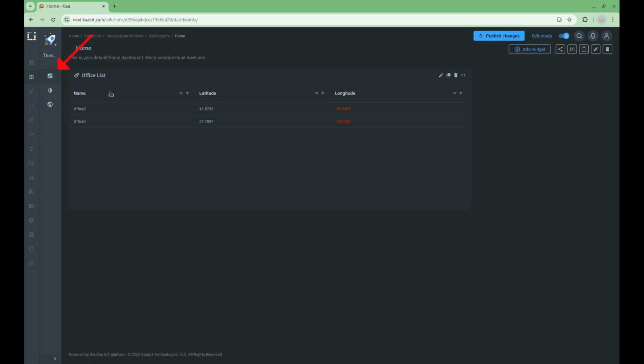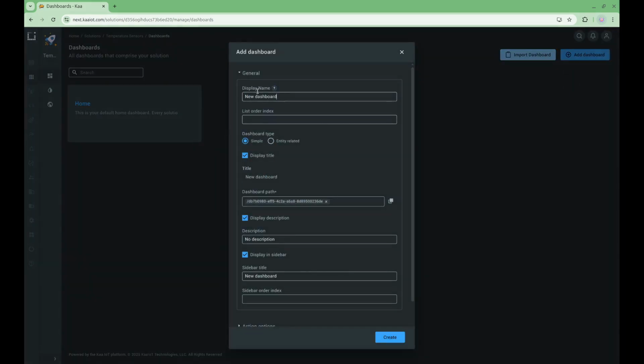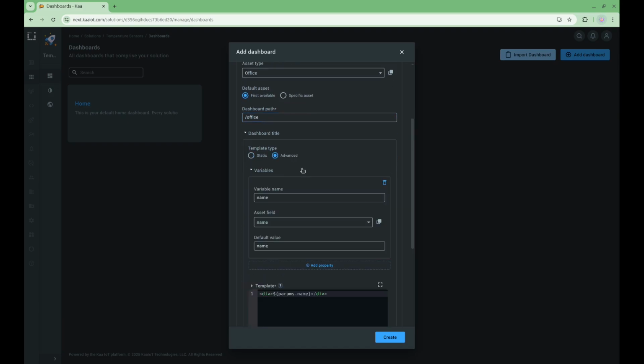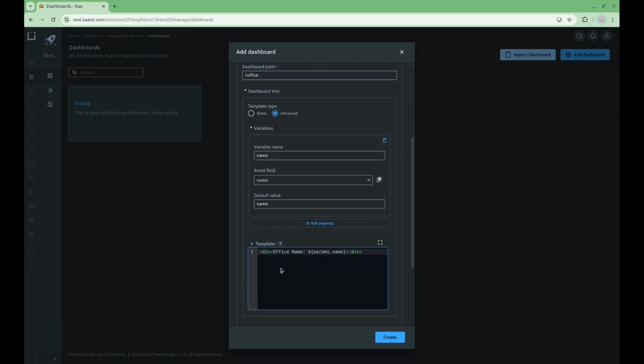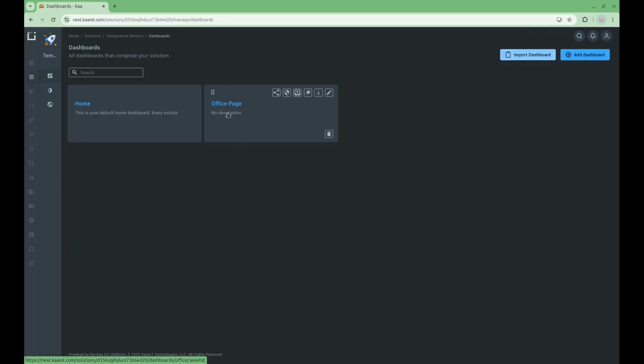We're done here for now, so let's go back to the list of all dashboards. From there, let's create a new Office dashboard. In the form that appears, the key setting to configure is the dashboard type. Make sure it's set to Entity-related and select your asset type. Everything else is optional. So here's our Office dashboard. Let's click on it.